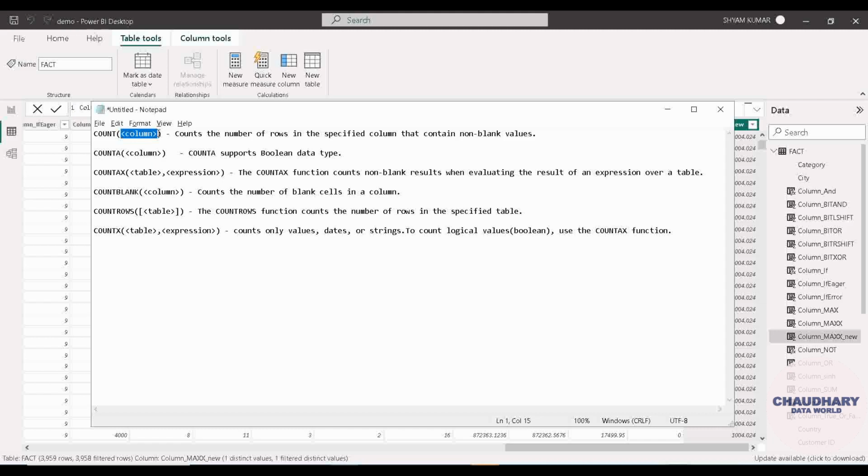Whenever you pass any column to this COUNT DAX function, it will just count the rows in that column, and it will give you a result in the format of a whole number. But this is only specified for specific data types, like integer, text, or date time, but it is not valid for the Boolean data type.